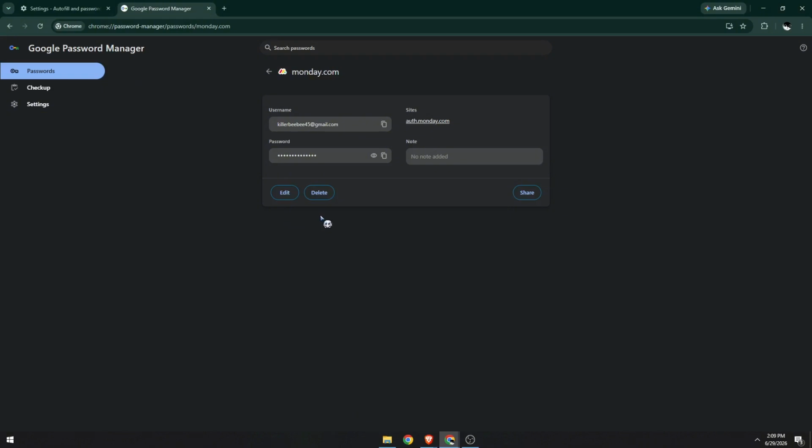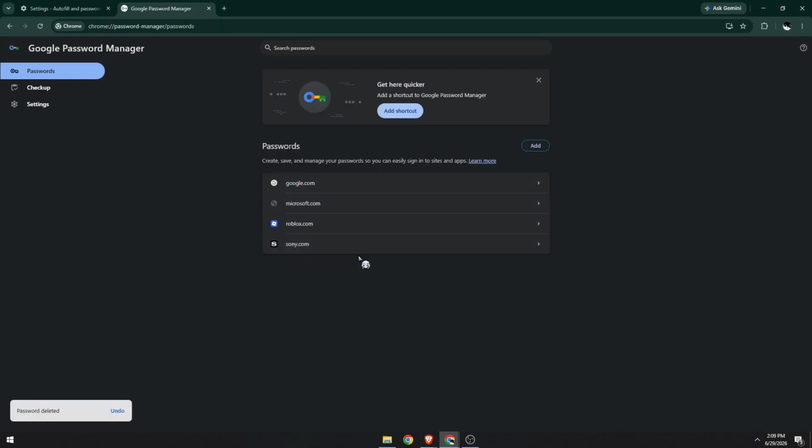From here, you can now click on the delete button. All right. So, but don't click on share. Just click on delete, and you're good to go. It shows your password deleted, and you can do this for several other websites as well. That's it. That's how you can easily get this done.